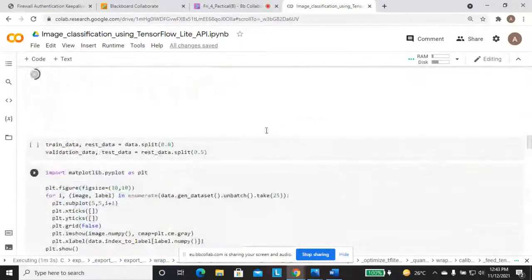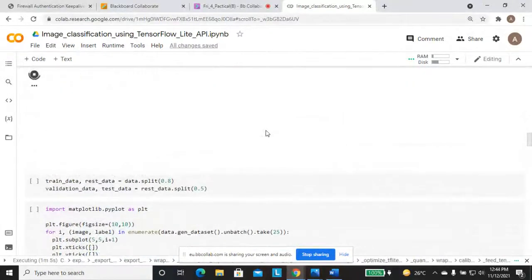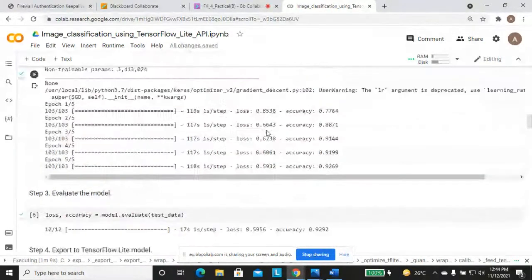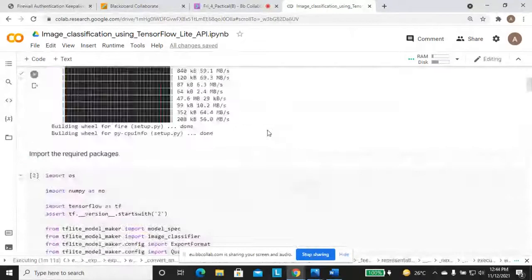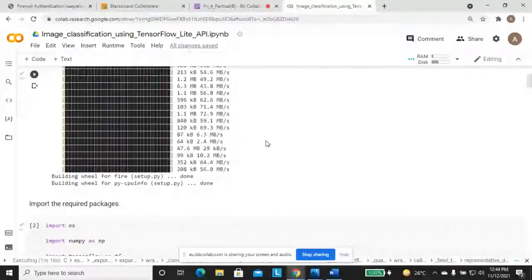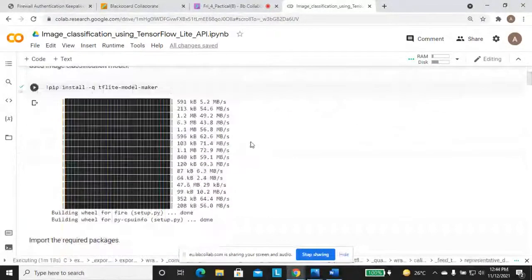So it is a project, so you can make it as a project, or you can learn something more about image classification with the TensorFlow package. So that is it for this particular experiment, image classification using TensorFlow Lite with APIs.